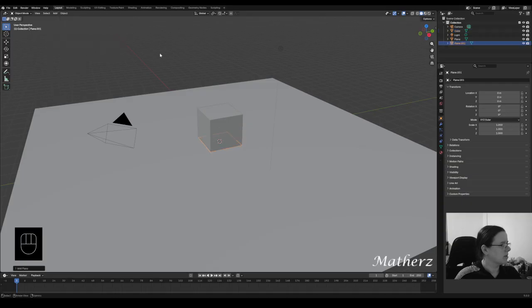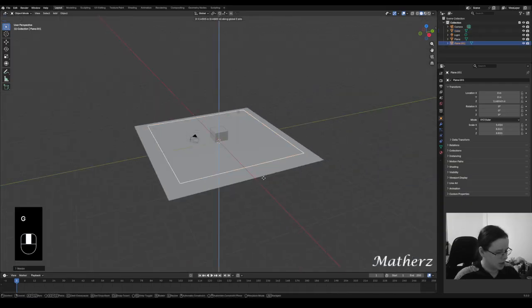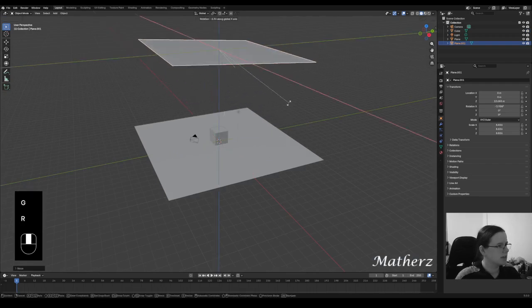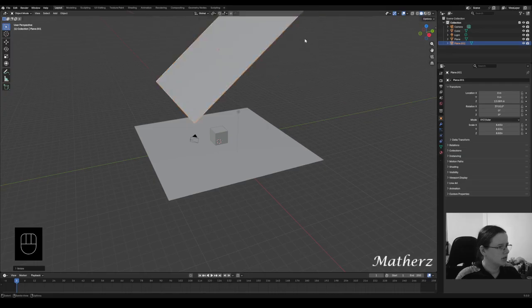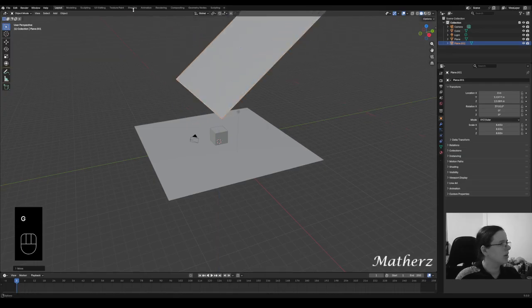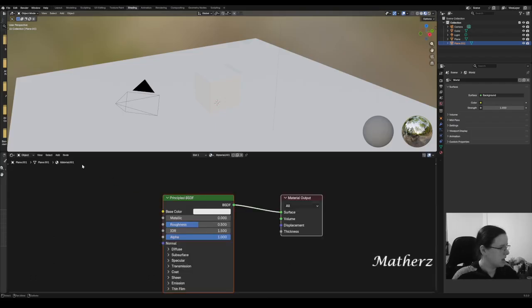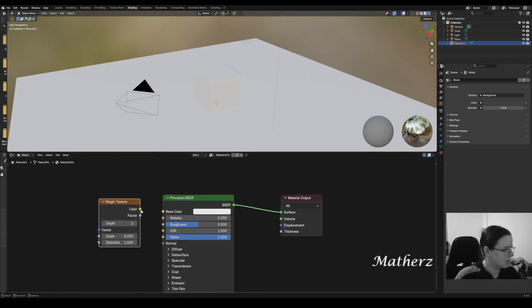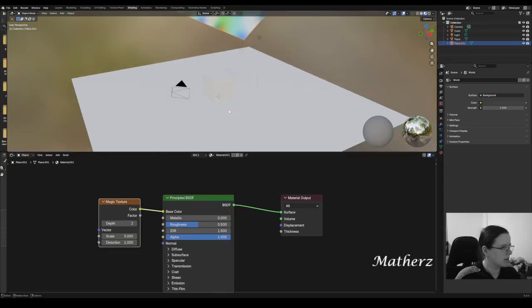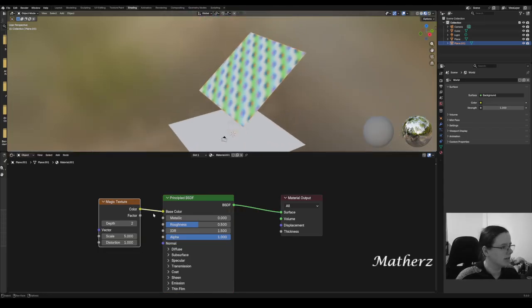Let's go ahead with a plane. S for scale again. Let's go and press G, bring this up, R for rotate, so that we've got that nice little curve going through, and then we'll go shading, new. Let's add onto the magic texture, and you want to go ahead and place this to colour to base colour right here, so you should have something like this. You can go ahead and distort this as much as you'd like. You can scale this up, scale this down, whatever your heart desires.